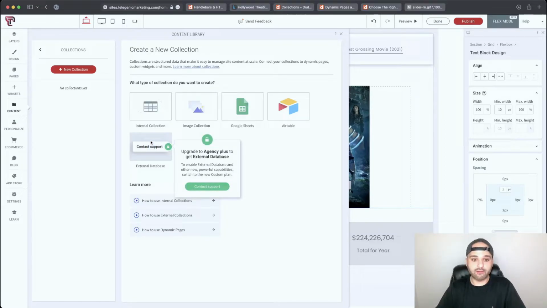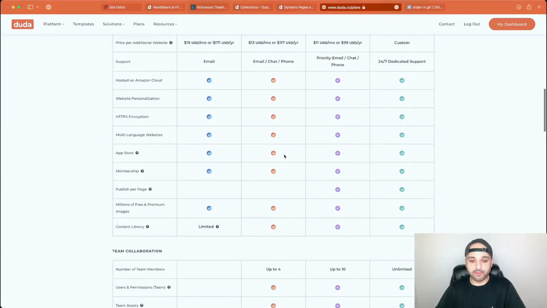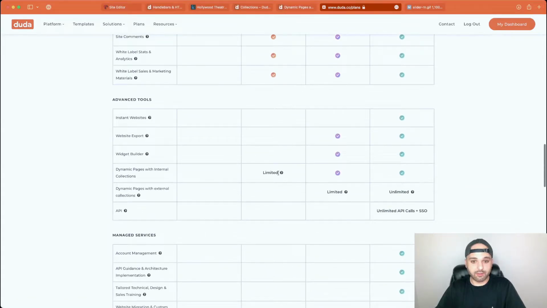Oh, by the way, you do have to be on the agency tier for the most part to have access to this. You can be on the tier right below agency, which is team, but you have limited access. You can only create one collection and up to 10 rows. The agency tier, you have full access to all this.